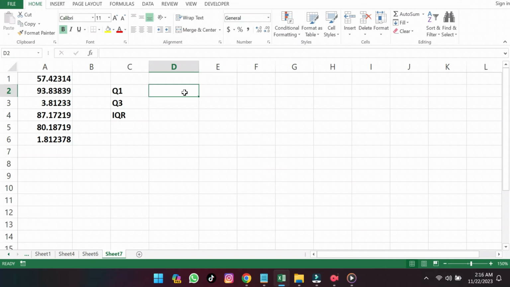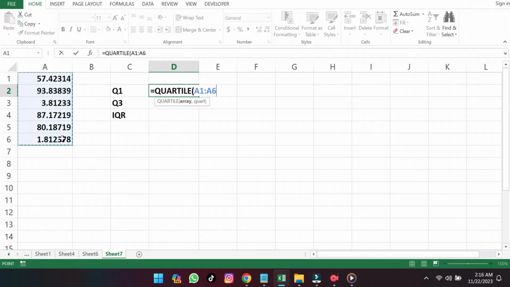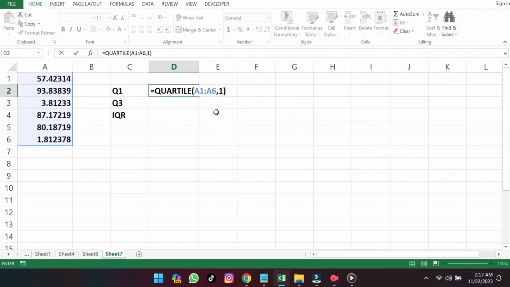Click on an empty cell and type in equals quartile, open bracket, and select the dataset of interest. I'm going to click and drag. Then you add a comma, and now Excel is asking you which quartile you want to return. So for this one, I'm going to return the first quartile. So I'm going to enter 1, and then close the bracket and hit enter to get the first quartile value.